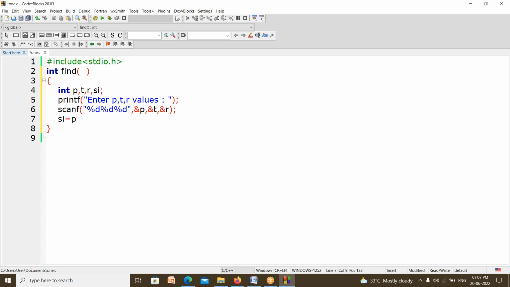Now what to do? You have to find the simple interest. What is the formula? P into R by 100. So I am returning simple interest. This is the logic. He asked to define a function without argument, so I am not passing any arguments here. Without having PTR values, how can you find the simple interest? You cannot find. So create PTR, read PTR values, find the simple interest.